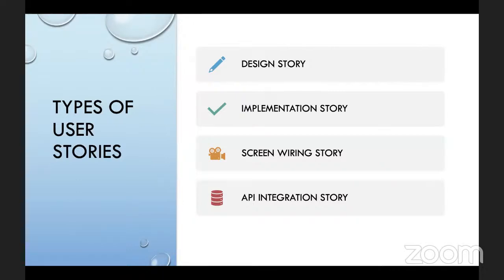So we can have a specific story that will address any type of integration or any kind of API with a third-party vendor. As long as we are working with a third-party vendor, or anybody that we will have to consume an API from, you need to have an API integration story, right? So this is to keep you guys grounded: design story, implementation story, screen wiring story, API integration story, right? Very important. Very important. All right, moving on.